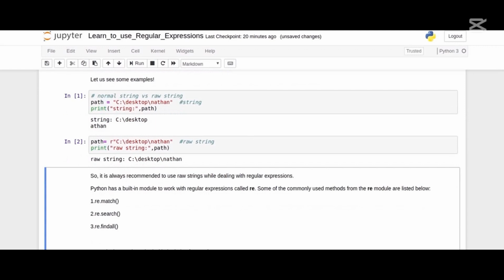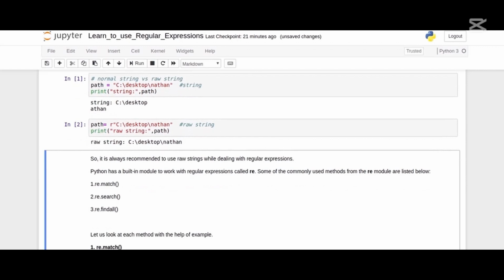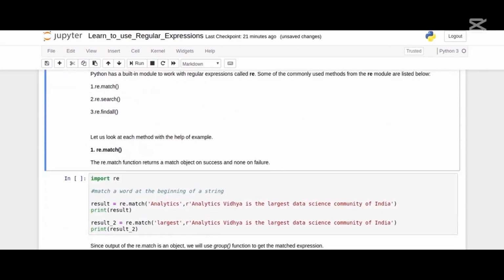Python actually has a built-in module to work with regular expressions called re. Some of the most commonly used methods from this re module are re.match, re.search and re.findall. So let's look at each method with the help of a simple example. The re.match function returns a match object on success and None on failure.